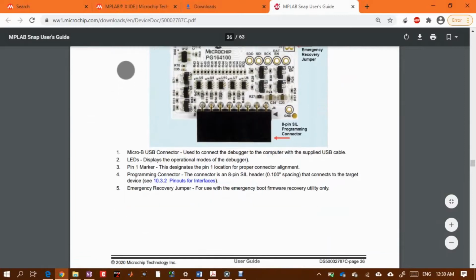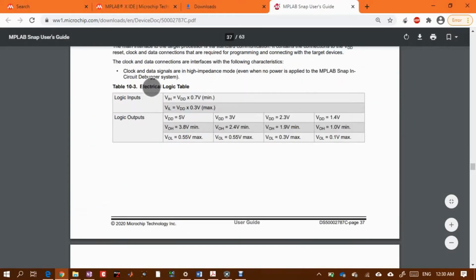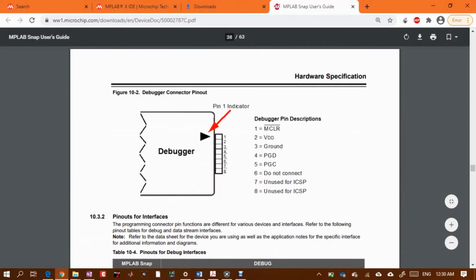So this is the picture of the MPLAB Snap. And these are the pins of the MPLAB Snap programmer and debugger. So it has 8 pins, but once again we'll only use the 5 pins. We'll only use the first 5 pins from this programmer.